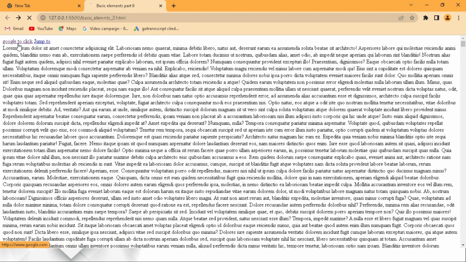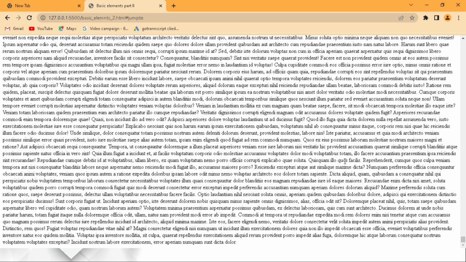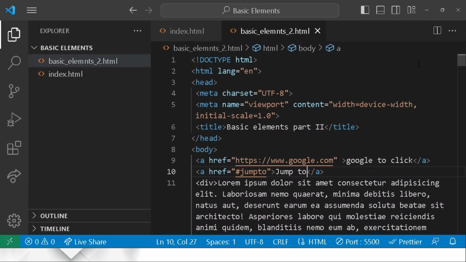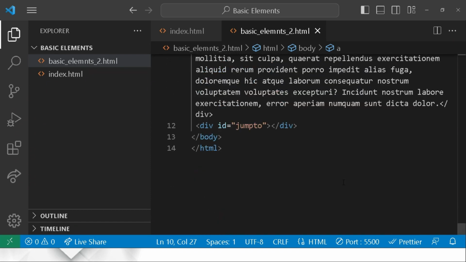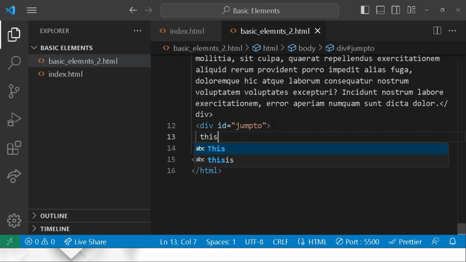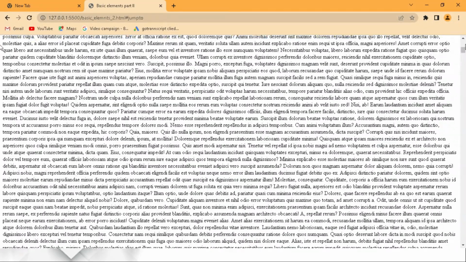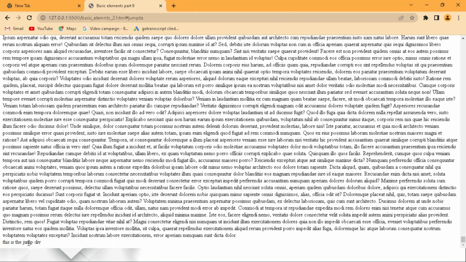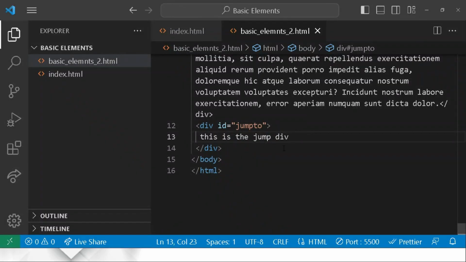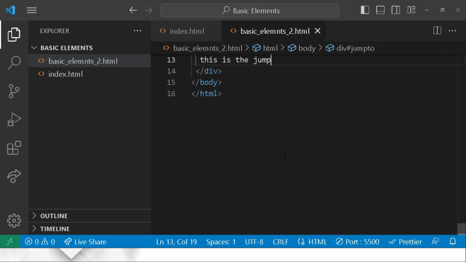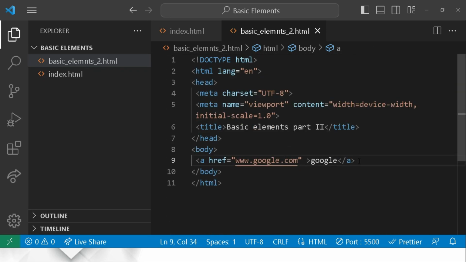So right here, the Google link, and the next link right here is that link, jump to. If I click it, then see what will happen. See, it has just jumped to that div, that ID div which I had just created at the bottom of it. So if I write here, this is the jump div, it will be more clear to you. So right here we have jumped to it. So this is our A tag. So let us just remove all this junk from here which is not needed right now.